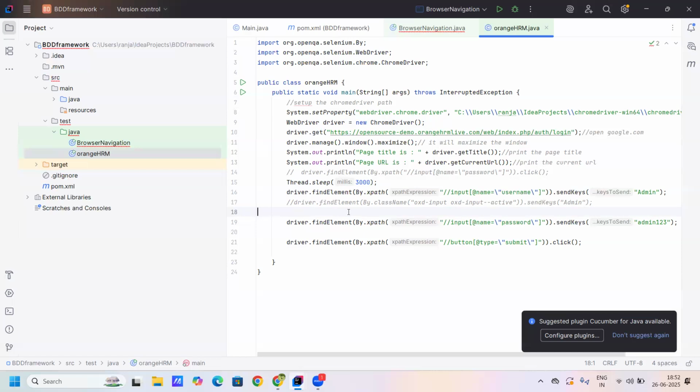Then the second thing: I mentioned why Thread.sleep is not used, because it's a hard wait. We don't use hard waits in real-time projects because it blocks your time unnecessarily. The execution will block for 3 seconds, 5 seconds, 10 seconds, whatever you are giving. That means the testing will be delayed for that time. That's why we don't use Thread.sleep over there.